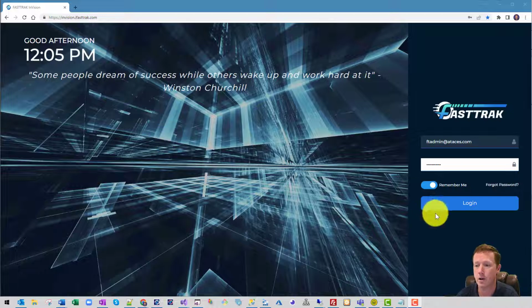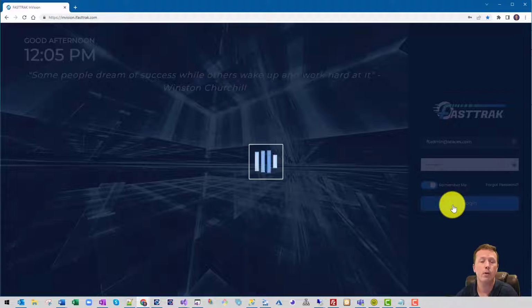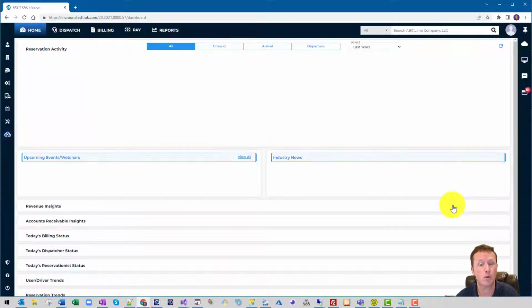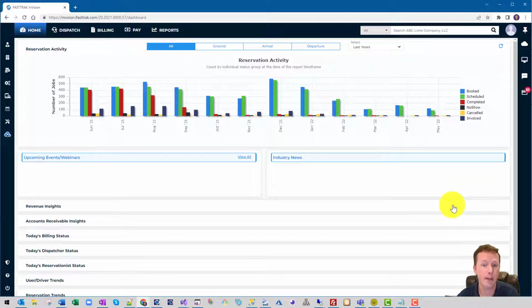All right, let's go ahead and log into the InVision software. Now, you can get to the charter management section within the InVision software via FASTTRAK Ultimate Desktop. Now, all management is done within the FASTTRAK InVision software. And when I say management, I mean creating the charters, creating the moves, creating the legs. Now, that doesn't mean that operationally you can't use any software.